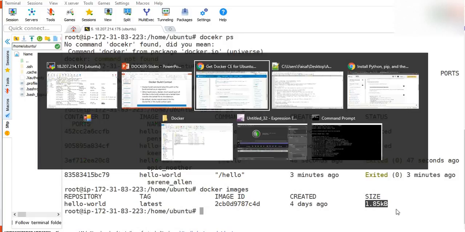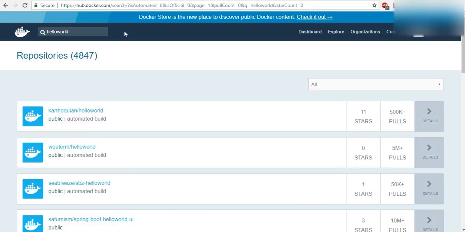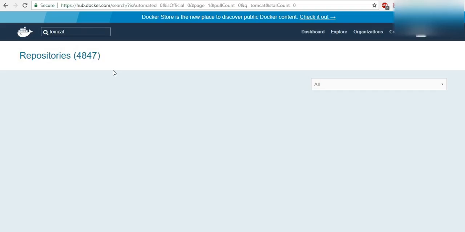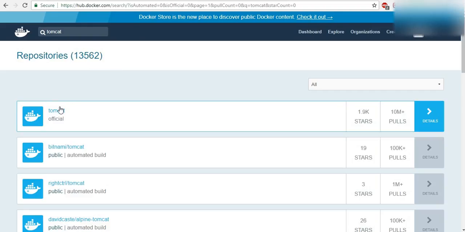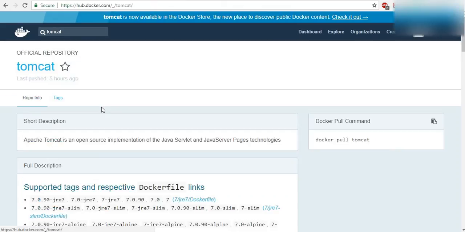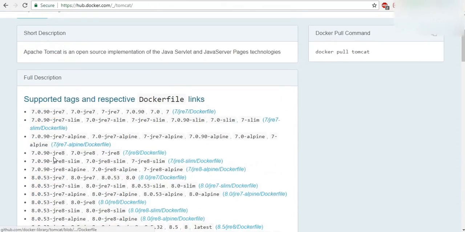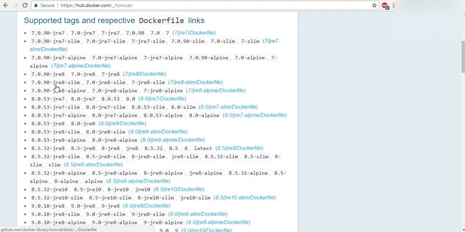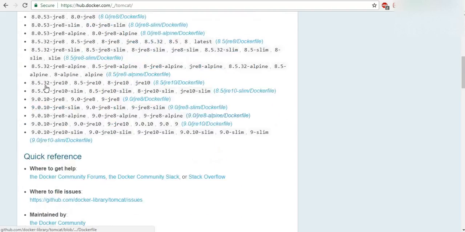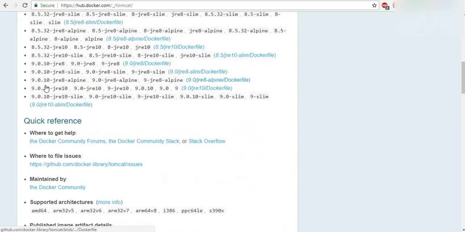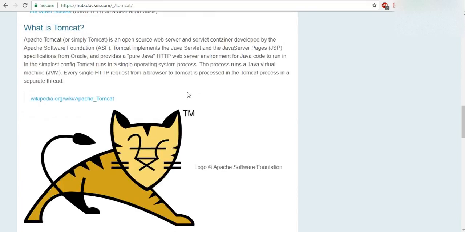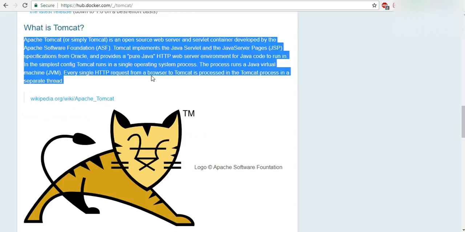Now if I want to get the Tomcat image from Docker Hub, what I have to do is search for it, Tomcat. If you have an official one, please choose that one, because that's going to be robust and all the documents are given. Go inside of it and you will see how many versions of Tomcat are available: 8, 8.5, 9, all of these versions right from 7.0. Who is maintaining this Tomcat image? Docker community. What are the supported architectures? Everything is given here. What is Tomcat and what does it do, all the definitions are given.